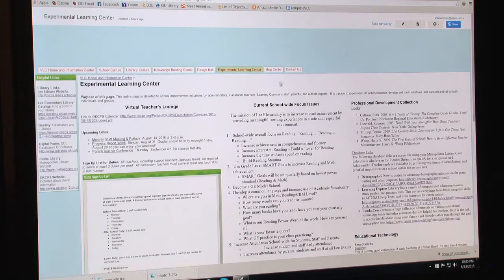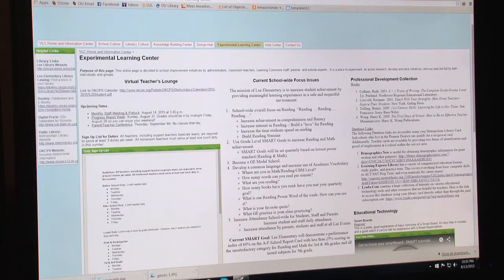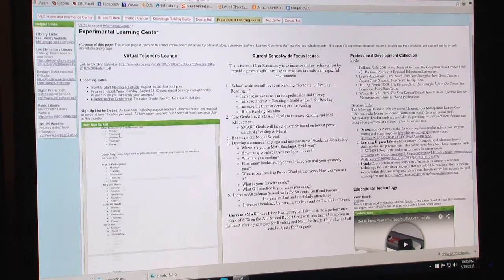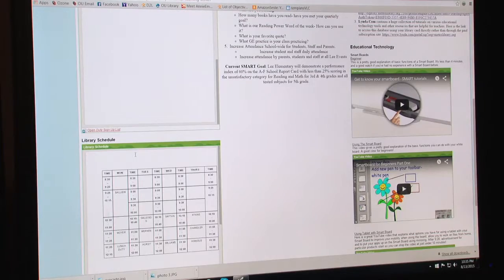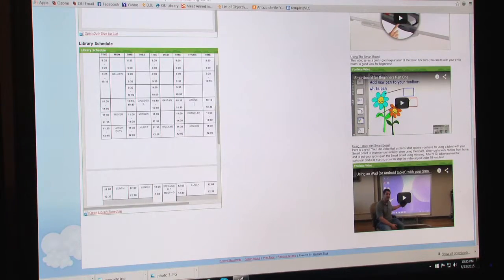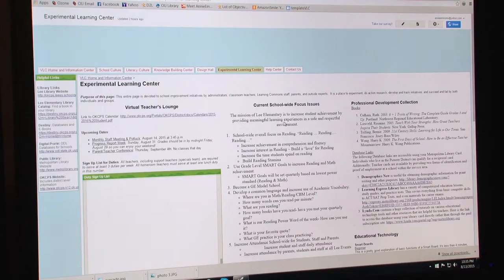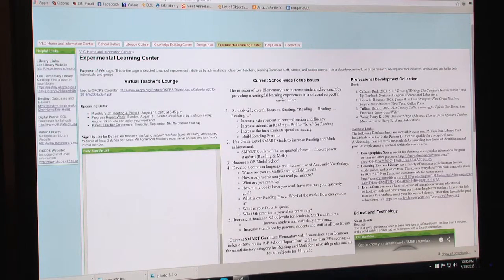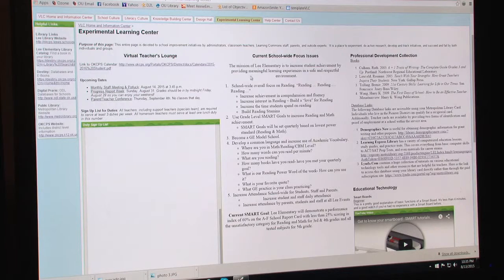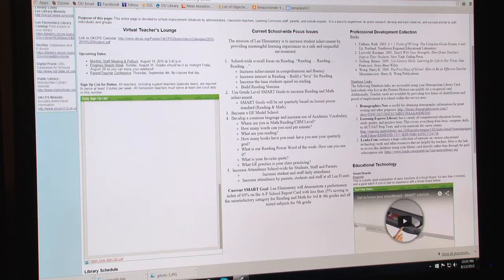The Experimental Learning Center, this tab is primarily for teachers and faculty and staff at the school. This is going to be kind of like a place that staff can go to see what's going on at the school with upcoming dates. There's a sign-up list for duties, and then also the library schedule so that teachers can sign up when they want to use the library. Current school-wide focus issues. This is what is determined by the SMART committee every year, looking at the different goals of what we need to focus on, and then our SMART goal listed at the bottom.